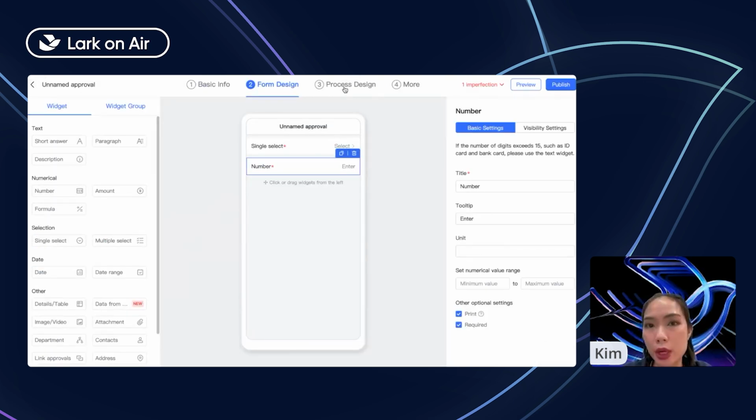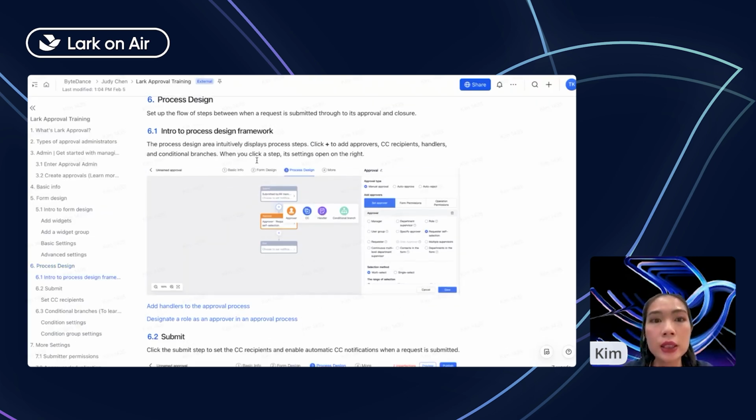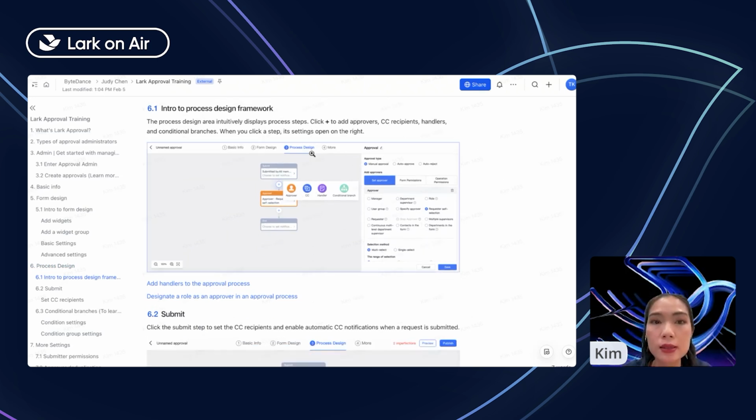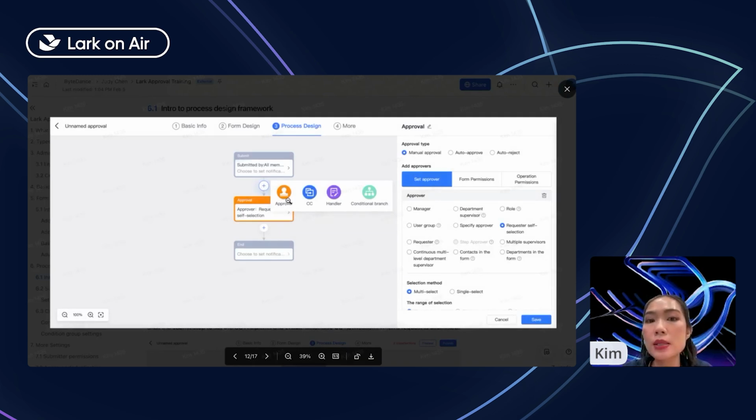We move to step 3, which is process design. For process design, it's displayed as a process step. Click plus to add approvals, with any kind of recipients. You can add handlers. You can add conditional branches. So here are the buttons: when you click on plus, you can have approval, CC, handler, conditional branches. And then here is where you set whether it's manual, or auto approve, auto reject.